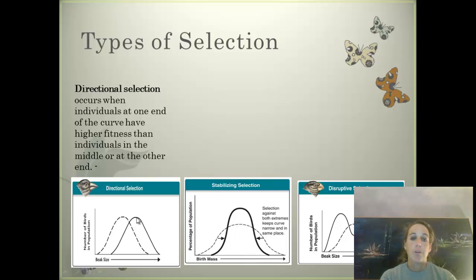Okay, so let's write it down. Occurs when individuals at one end of the curve have a higher fitness than individuals in the middle or at the other end. So it's the same shape curve, and it pretty much looks the same, just shifted. So you're now selecting for a larger beak size. So when we say selecting for, that means that those organisms will live long enough to reproduce. I would also like you to draw the graphs in your notes so that you have a visual representation of what it looks like.